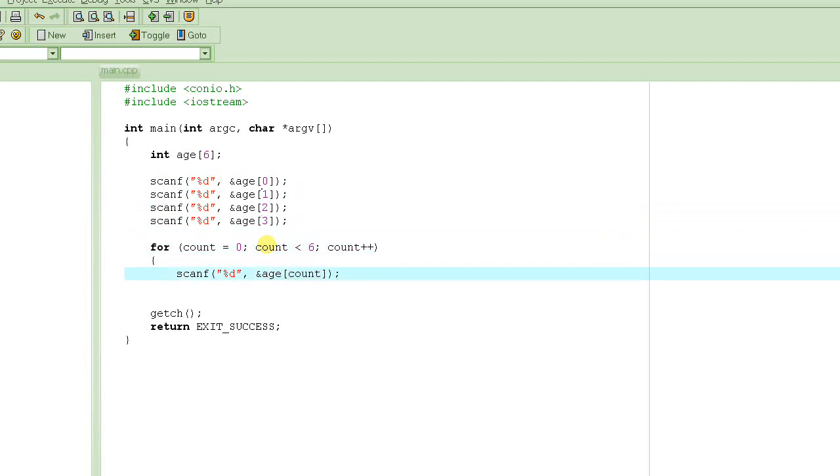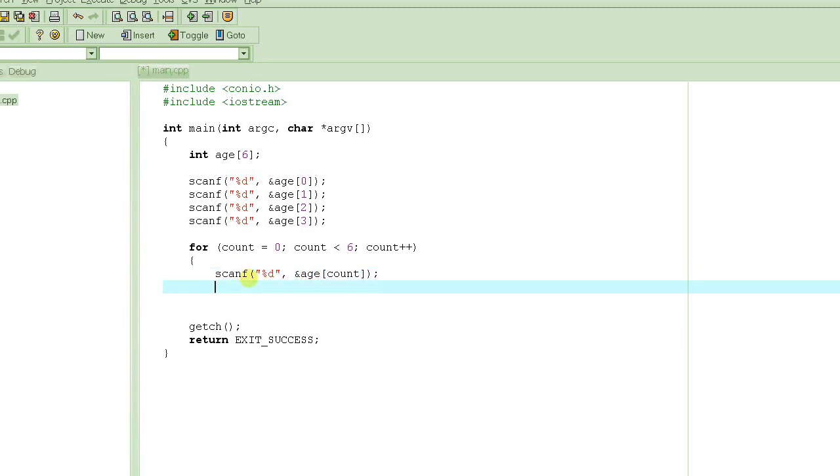So yes, the index of an array could be a variable, so that as the variable changes, you could access the different elements of the array. So as the variable count changes from 0 to 1 to 2 to 3, you basically are accessing the elements age 0, age 1, age 2, age 3, and so on.